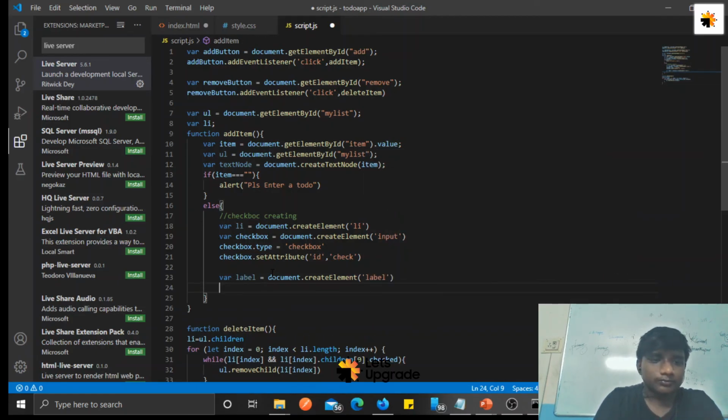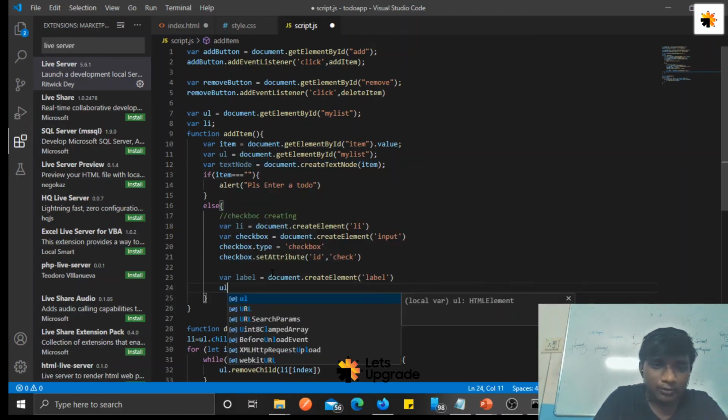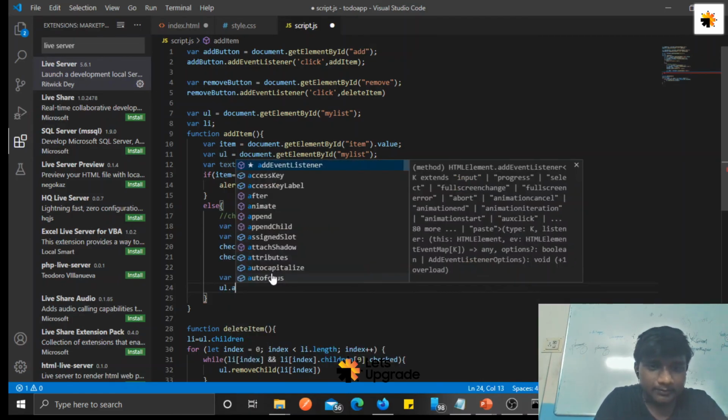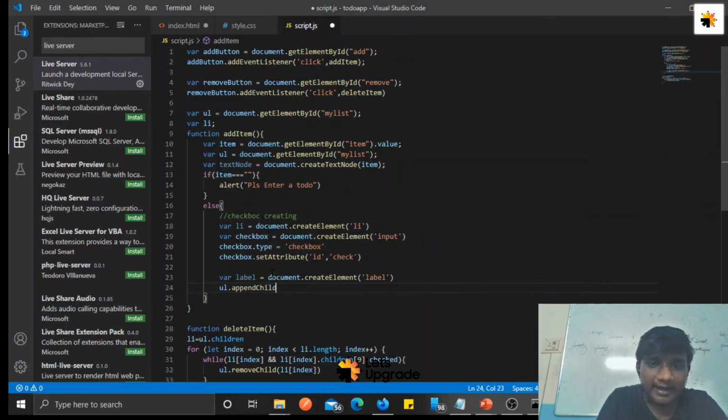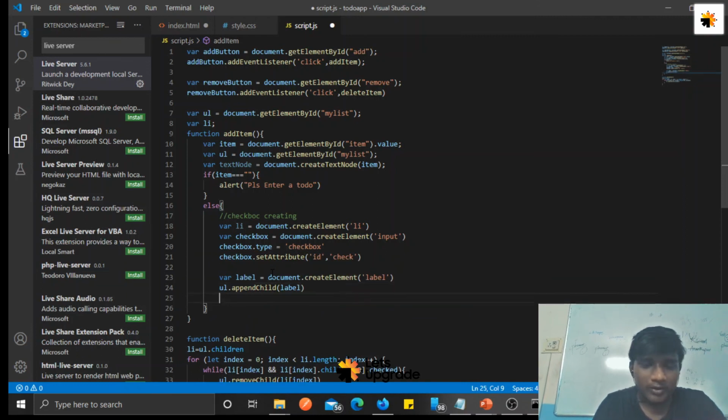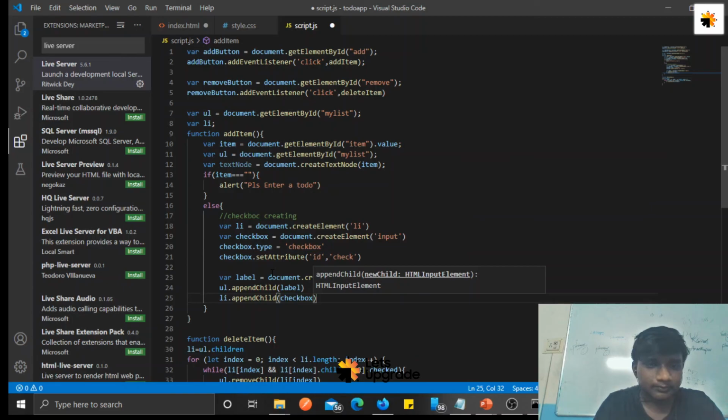Now we have to append every label, so we use appendChild. We have to add the label to the UL tag first, label. Now we have to append the checkbox to the list item. So listItem.appendChild, we have to add the checkbox to the list item, checkbox.